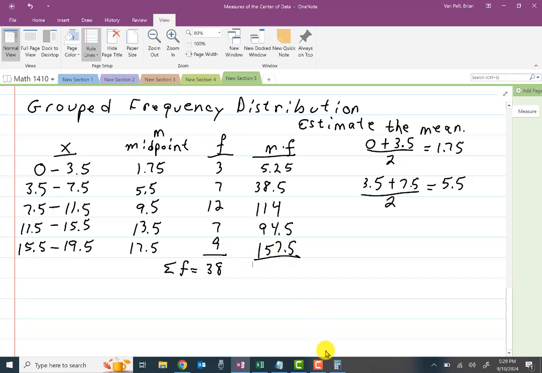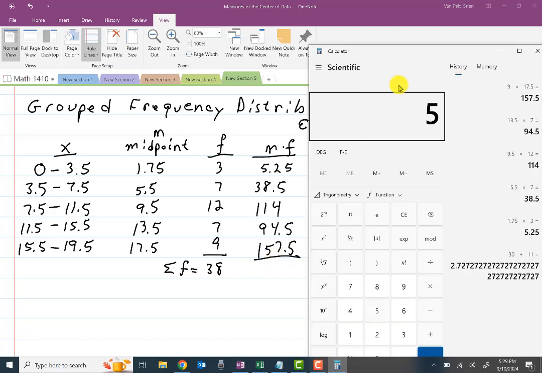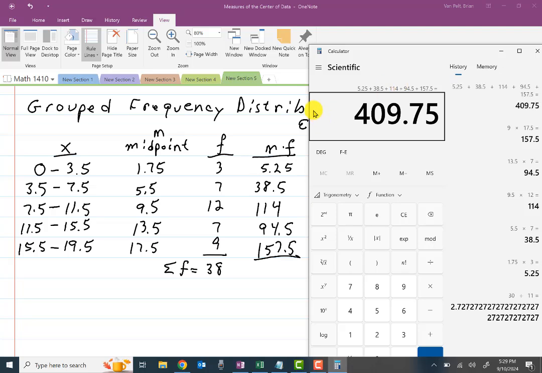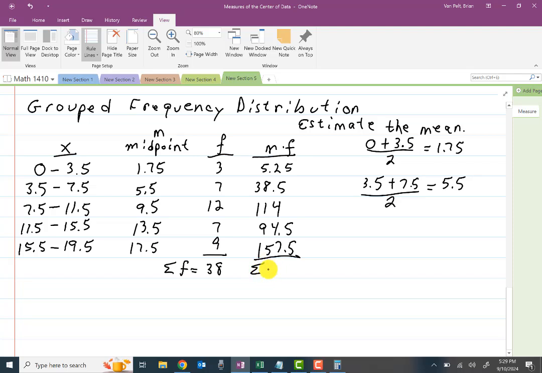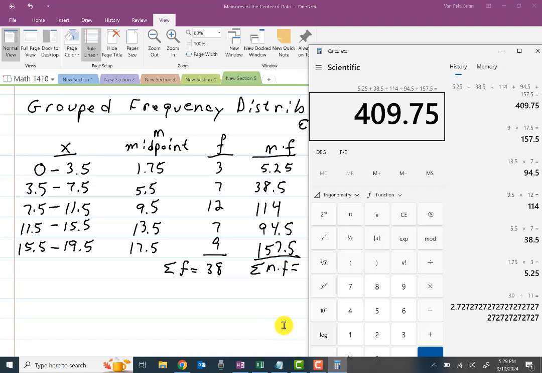And then this one, let me go ahead and just use the machine to do that. 5.25 plus 38.5, plus 114, plus 94.5, plus 157.5. What would all that add up to? 409.75. So we have the sum of the M times F: 409.75.